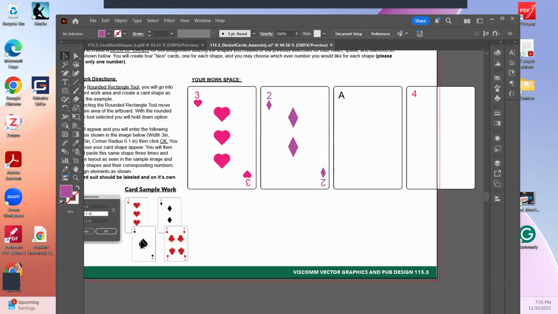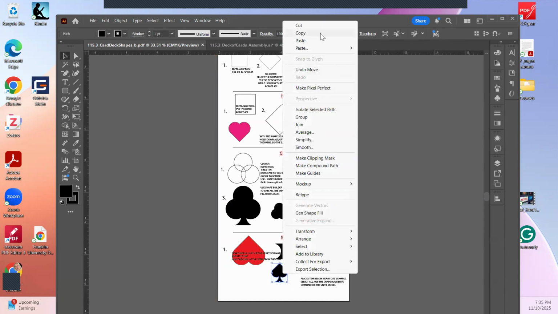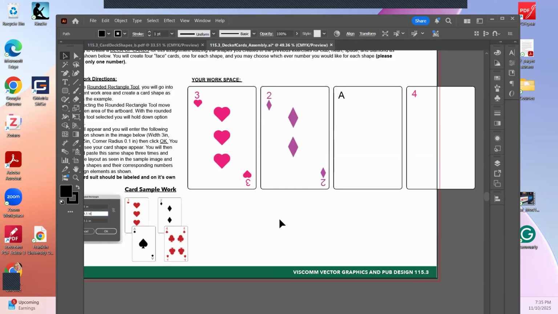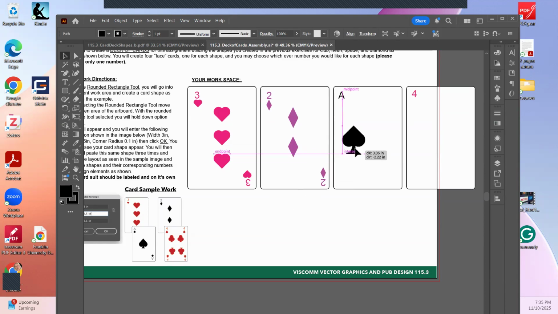I'm going to repeat the same thing for the ace. It's going to be pretty easy because all I'm going to do is copy and paste the, I think that's the spade. Put the spade in the middle. I'm going to make another spade by holding the Alt key on my keyboard. And I'm going to hold the Shift key down to keep the proportions of it. And I'm going to make a little spade that's going to go right underneath the ace.